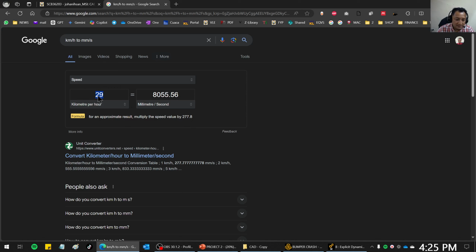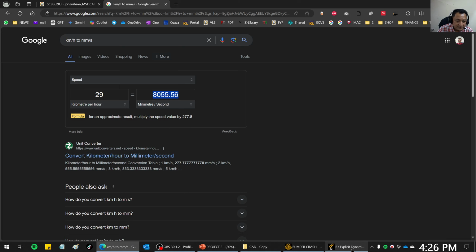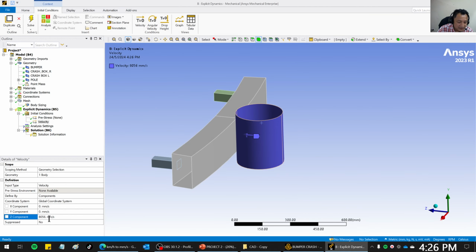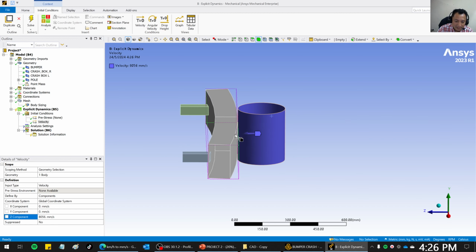29 kilometer per hour is actually around 8,056 lah. So let's change this one. 8056 millimeter per second. Okay, so this is the velocity in the Z direction. So it's going to hit the bumper lah.